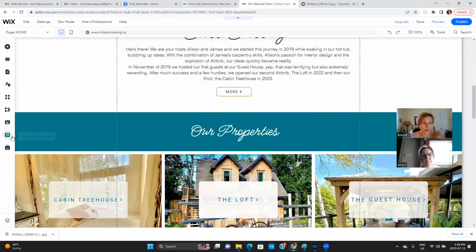There's really nothing in here that you need to worry about. You don't need to worry about any of this site design. It's all done. It's just pages and menu and add elements that you need to worry about.